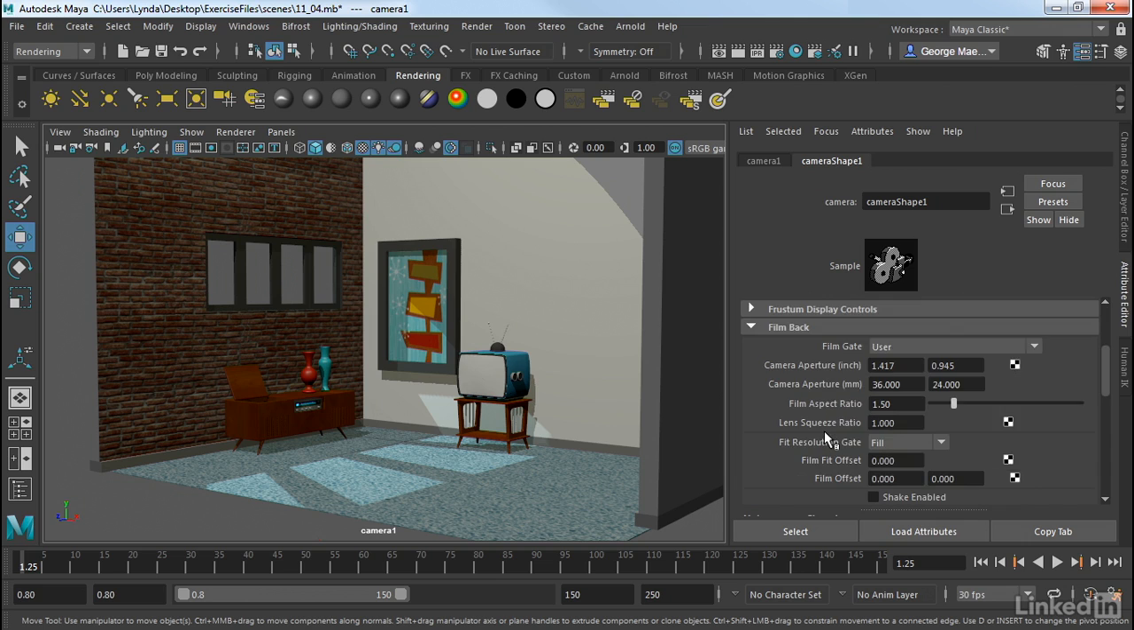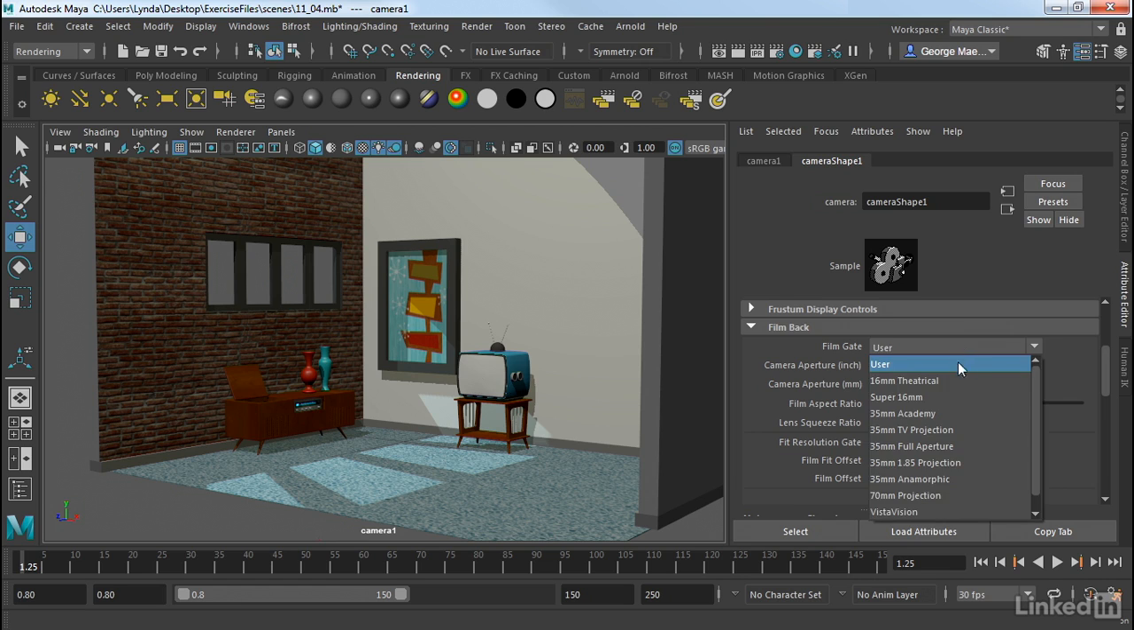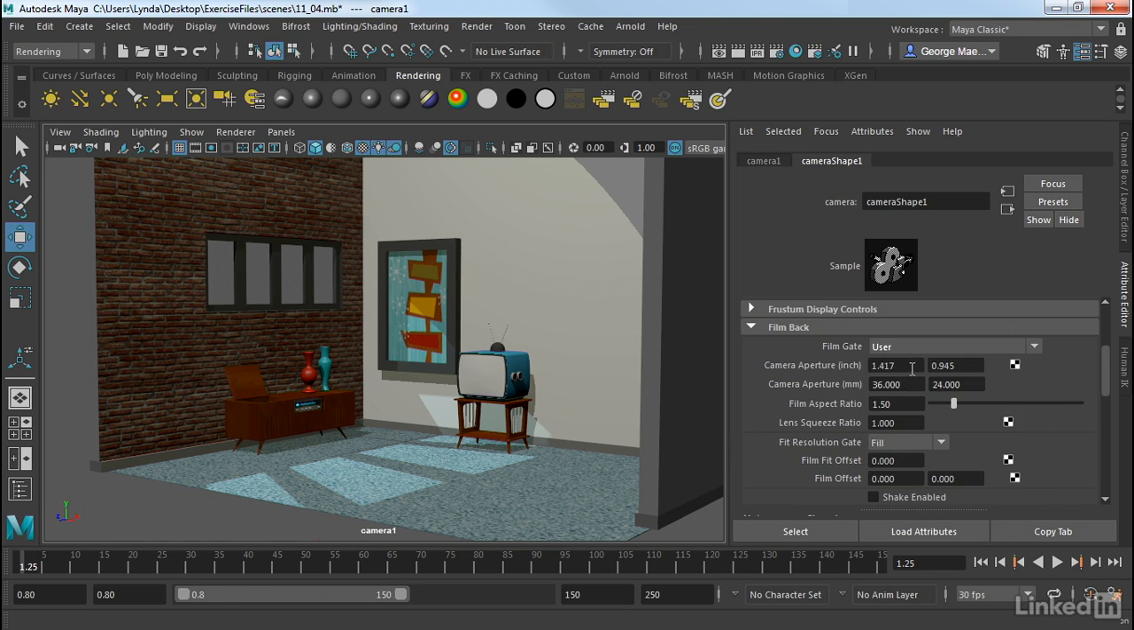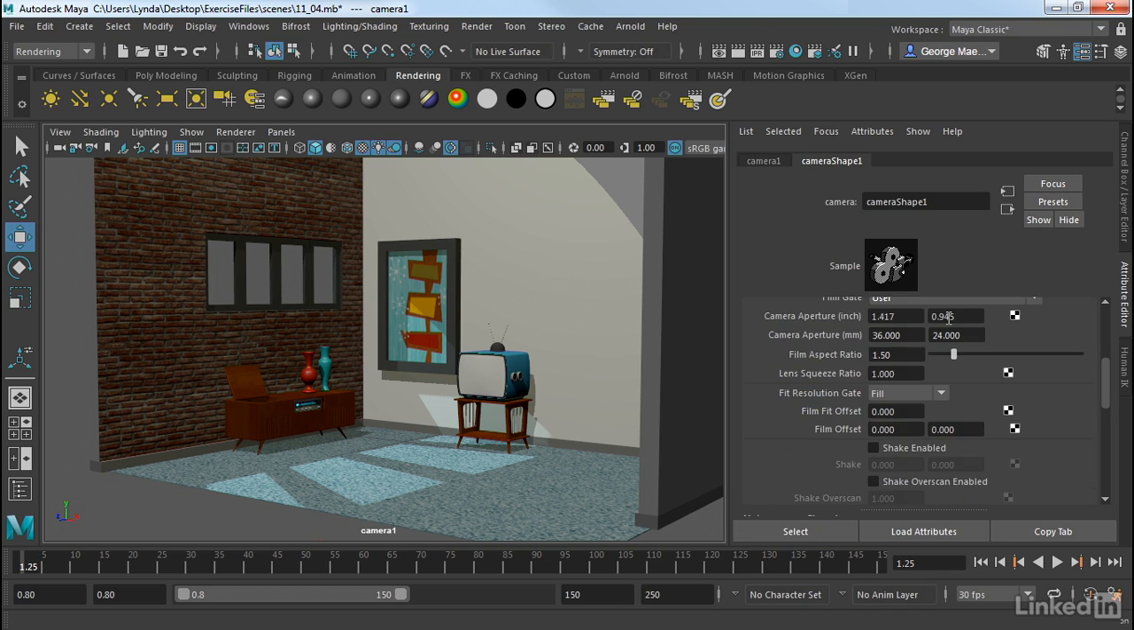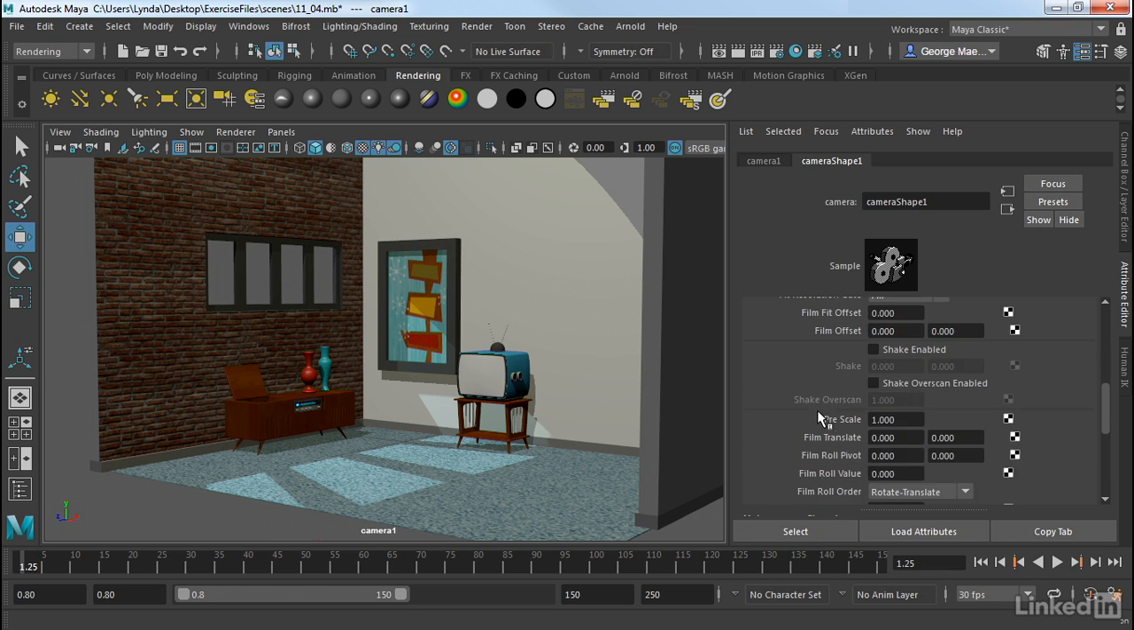Now, in addition to this, we have some technical controls here that allow us to control the film back. So if I have this pull-down menu here, I can do anything from Super 16 to 35 anamorphic. We can also dial in these controls manually. We have things such as the physical size of the camera aperture, film aspect ratio, and so on. We have a lens squeeze ratio for anamorphic, and so on.